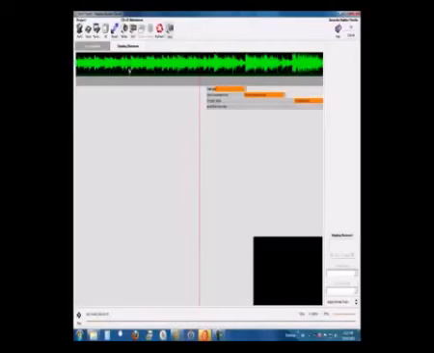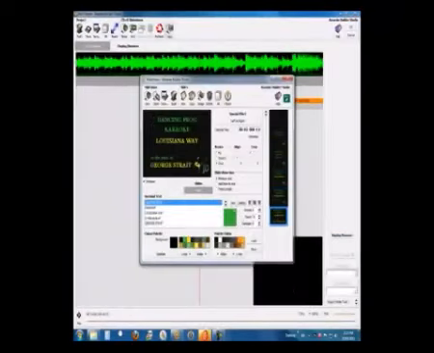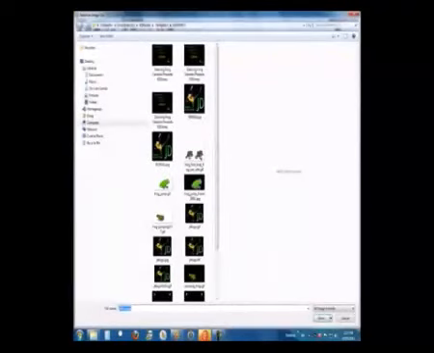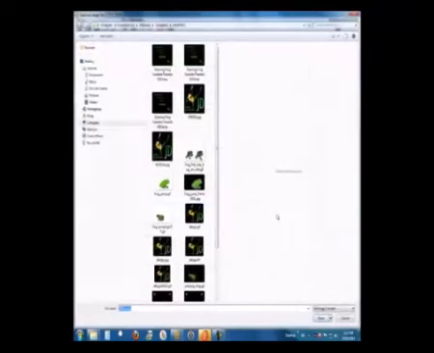Let's do that. While we're in the edit module, we can also access the slideshow module. We will click that button. We will open our previously saved project for slideshow intro, and there it is. Now we can increase the time length of each one of these. Let's add another second to this one. We'll add 2 seconds to this one, and we'll add one more second to the last one. 1 second, 1 second, 2 seconds, 3 seconds, and 4 seconds.